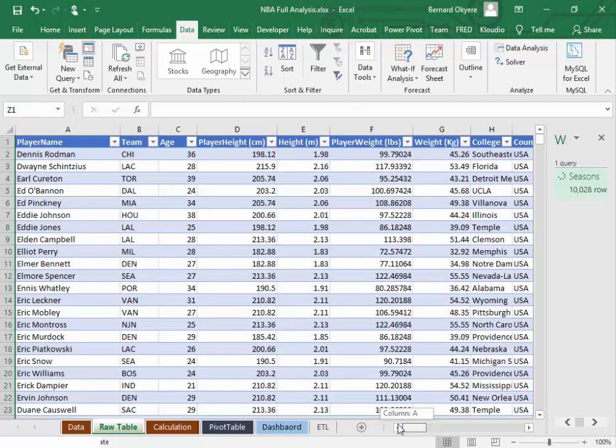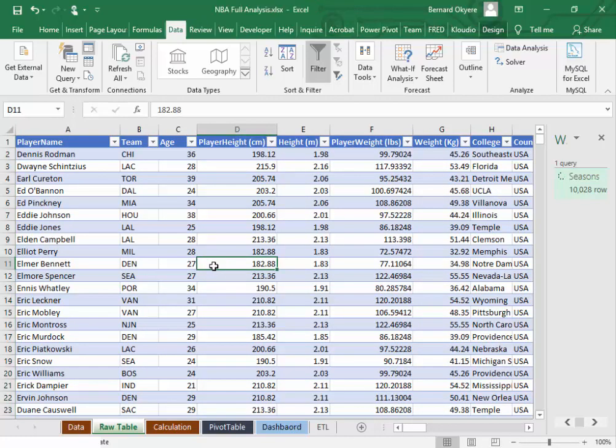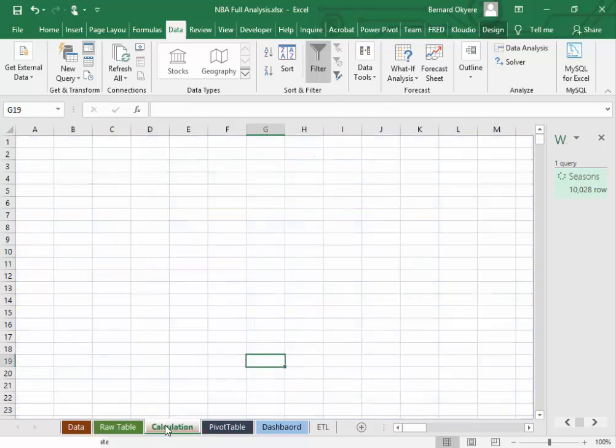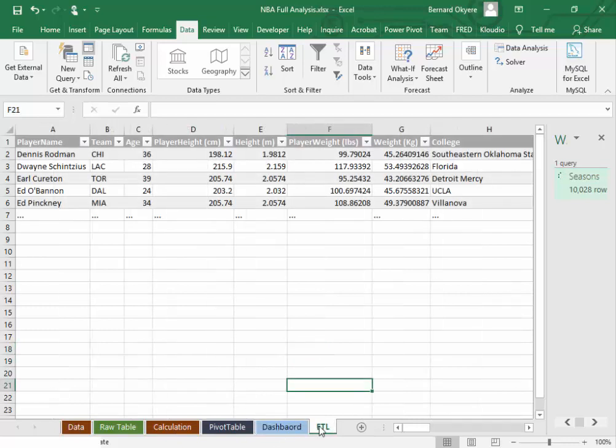Data preparation and data preprocessing. The next one is analysis. Ensure that you have your calculation tab or sheet, pivot table sheet, and dashboard sheet. Ensure that you have these there.